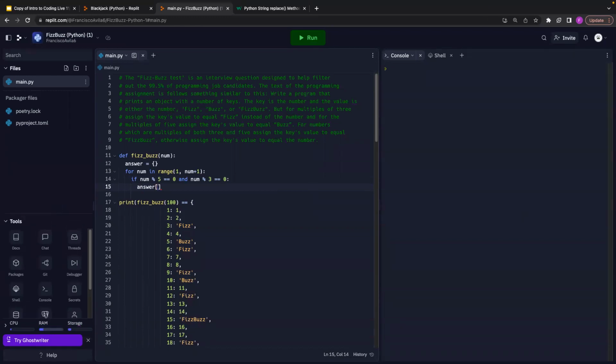Is it going to be num? Say again? Num? Yeah, let's give it the key of num. And what's the value going to be? FizzBuzz. Yes, FizzBuzz. So let's do FizzBuzz. Okay, so that handles one condition.